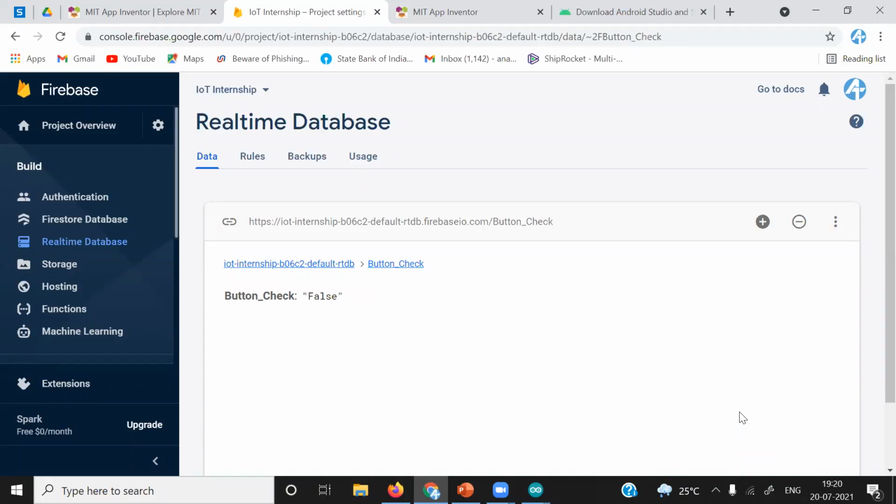Can we use 0 and 1 instead of true and false in integer format in Firebase also? Yes, you can use it. You just have to compare with the integer in MIT App Inventor.